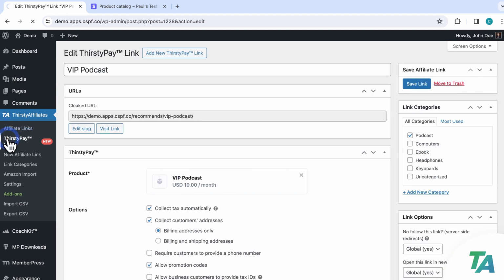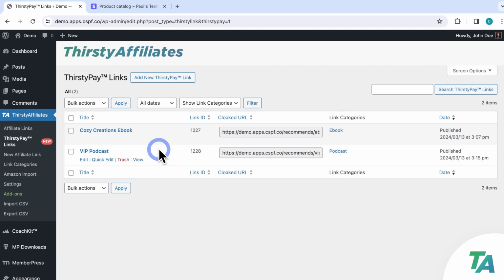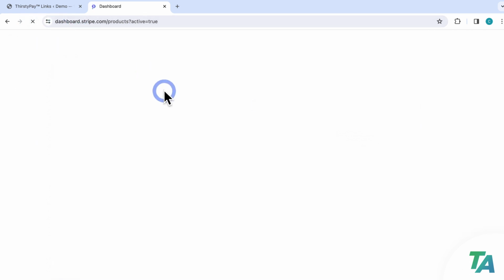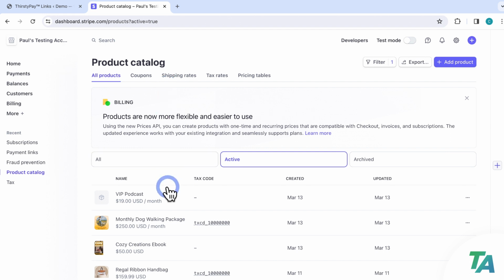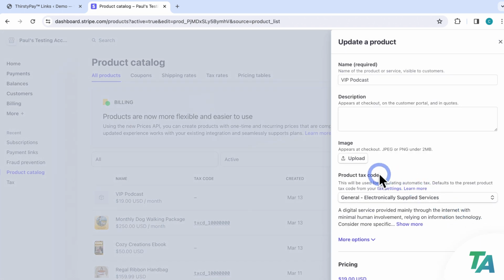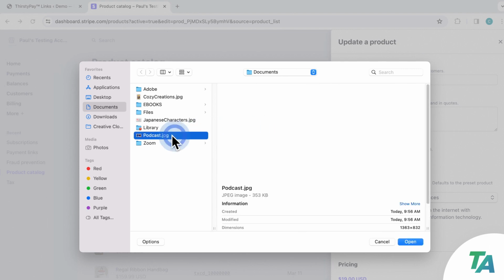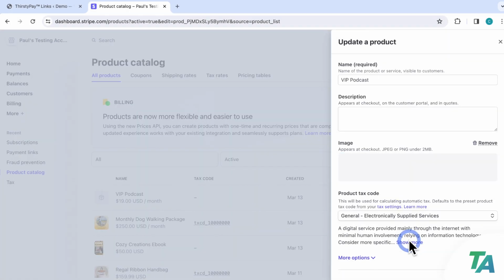Then, when the product's saved, I see my link here on the ThirstyPay links page. Now, if I go back to my Stripe account and the product catalog, here's my podcast subscription added right here. And again, I can come in here, go to edit the product, and add an image and more. So I'll go ahead and add an image that I have for this podcast. And then I'll be sure to save it.